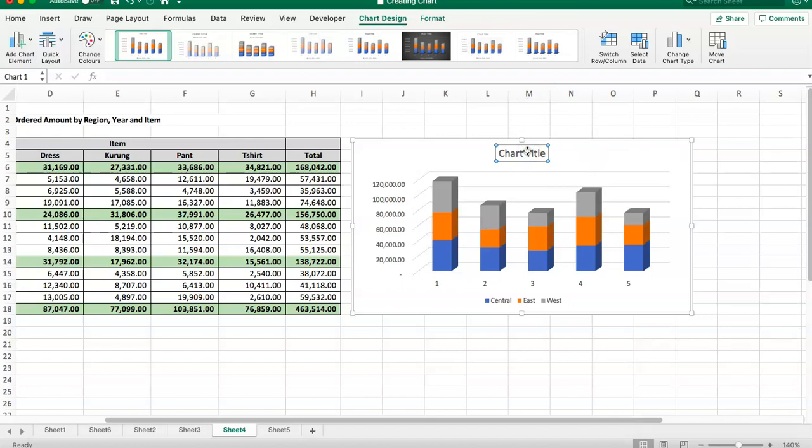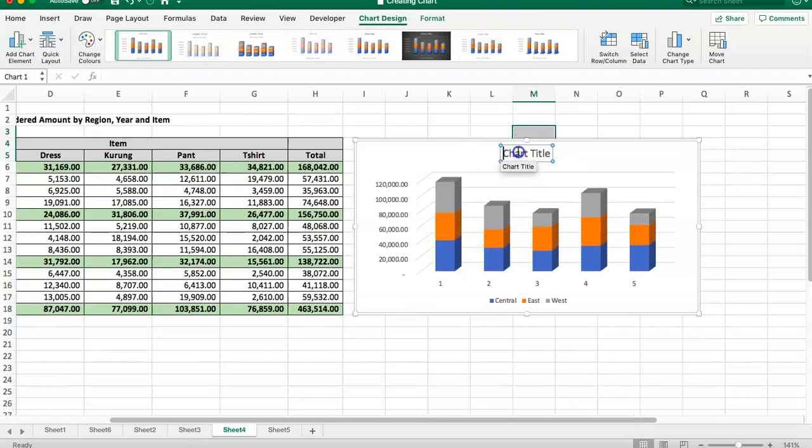So what you're going to put as the title for this one? Either you type comparison. Order amount by region and item.